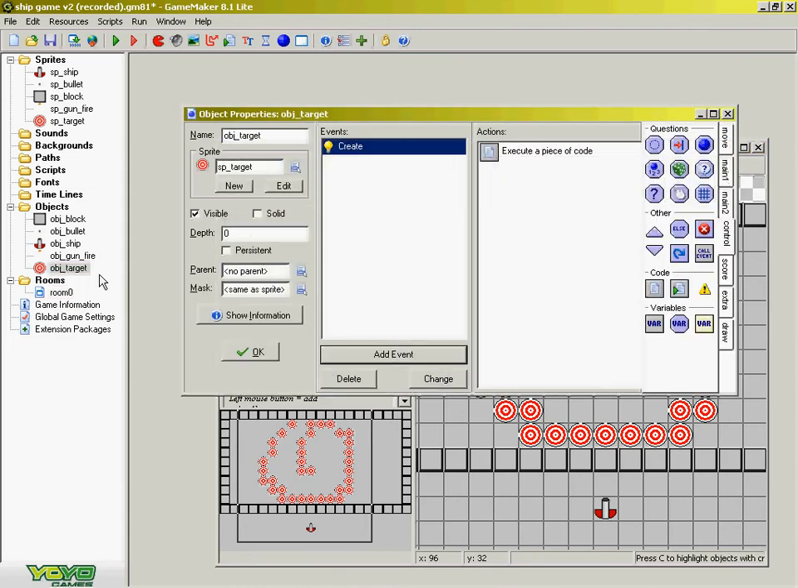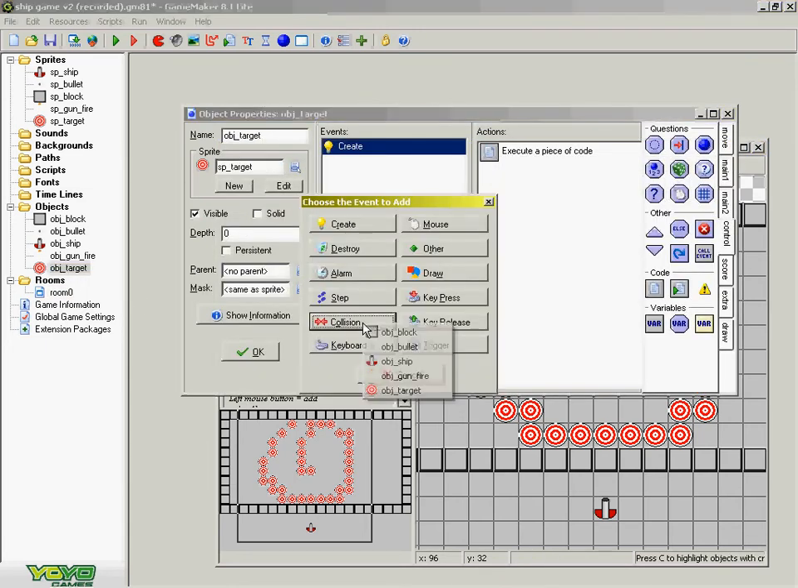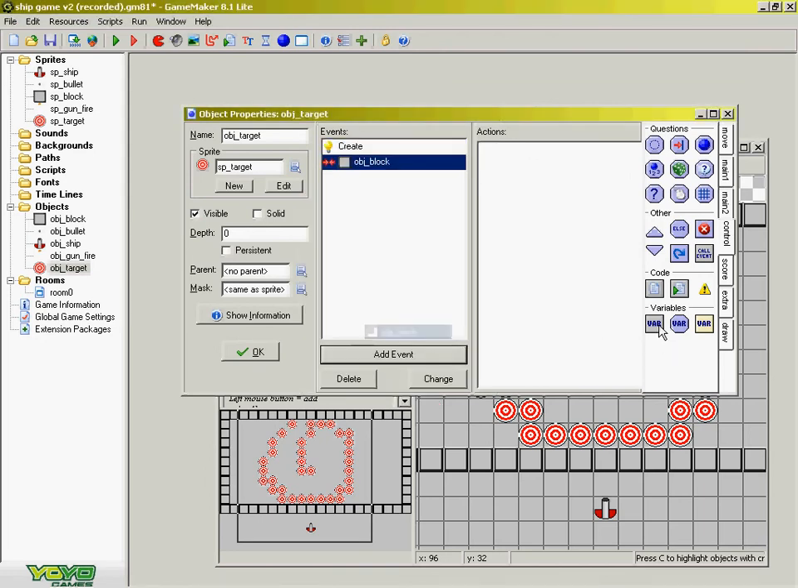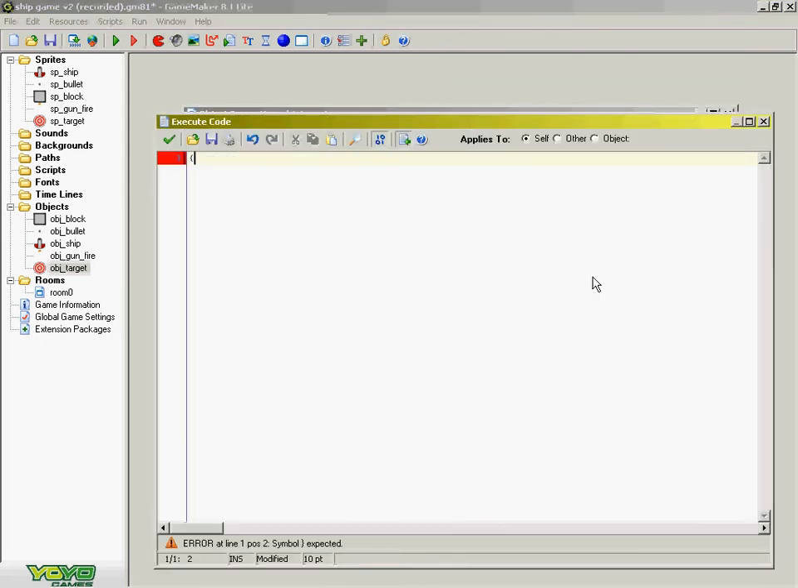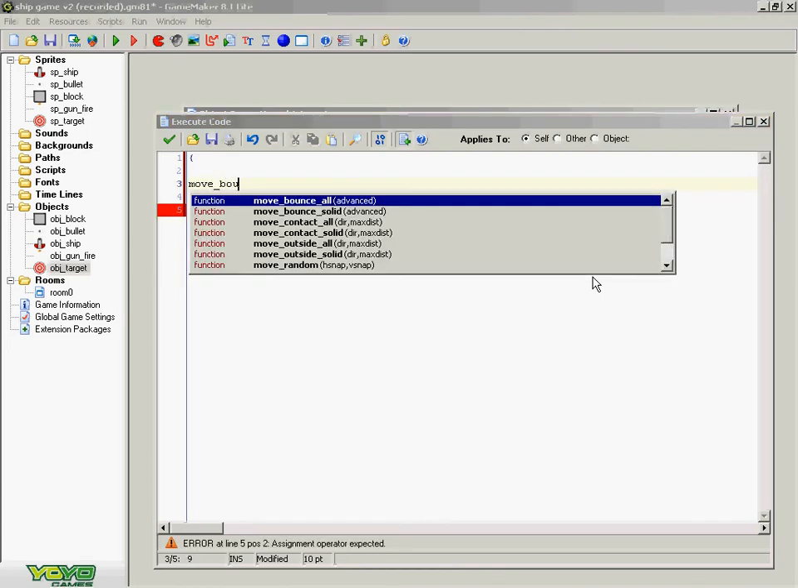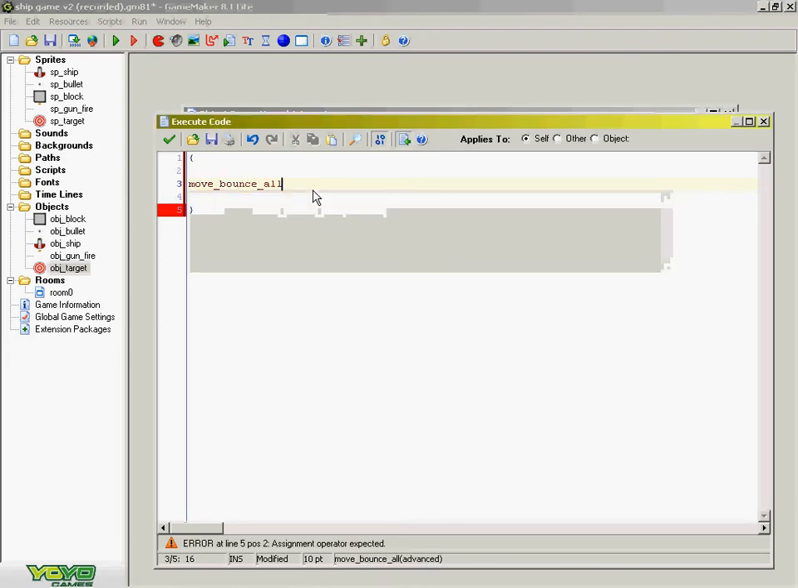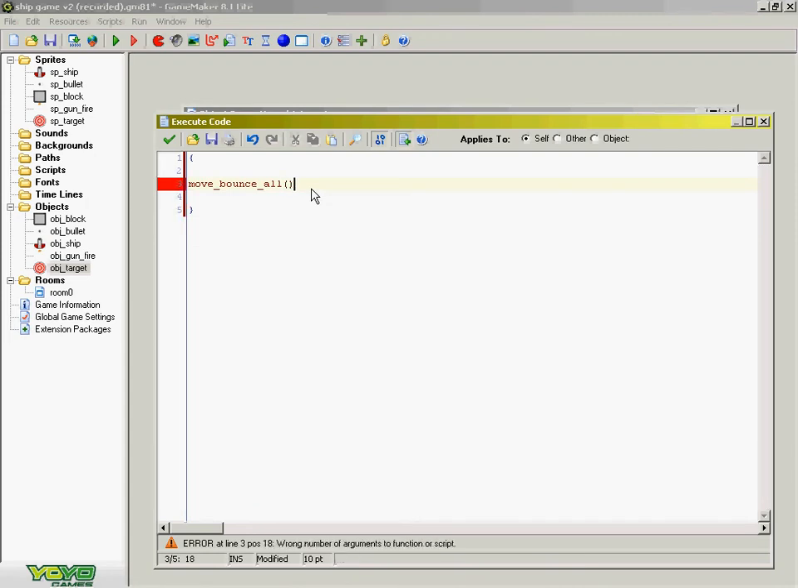So we go back into object target and add an event, a collision event for the blocks. Drag over our script. Now we want to go move, bounce, all. Now if we made the block solid, then we could go solid, and that's a pretty simple checkbox, but for right now we'll just go move, bounce, all for simplicity's sake. And then in parentheses we will choose 1.